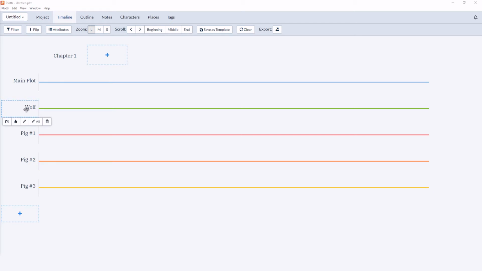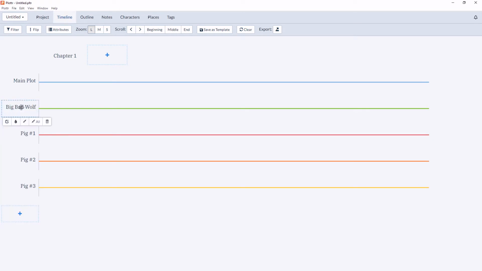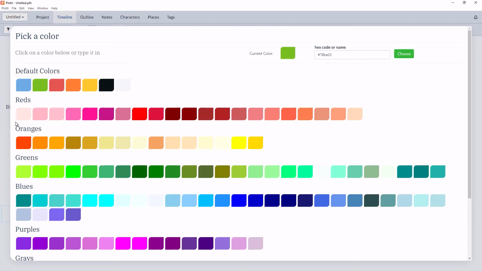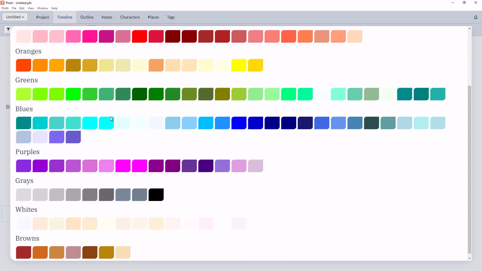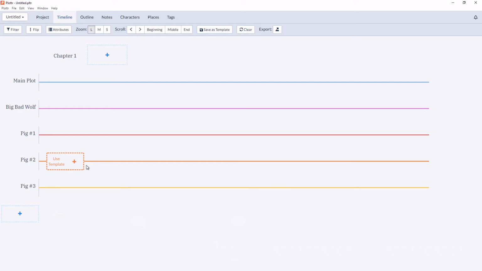And we have a couple different options. The pencil icon allows us to edit the name of the plot line. So I can call this the Big Bad Wolf. The color drop icon allows us to change the color of the plot line. So as you can see, there's a range of colors you can choose from. So I can choose a nice purple.